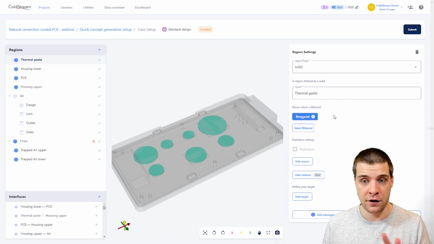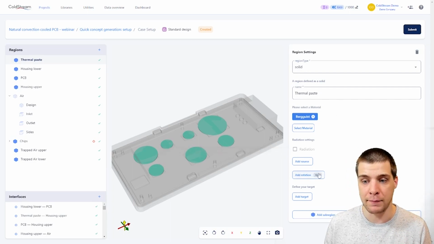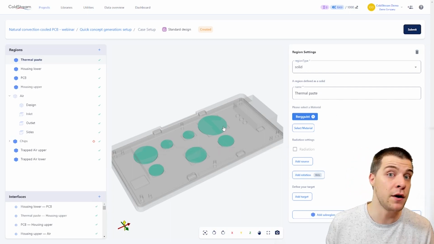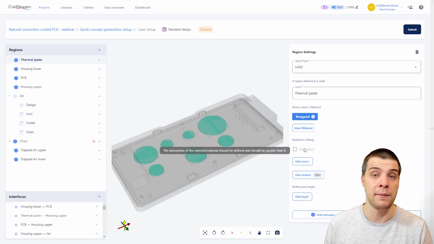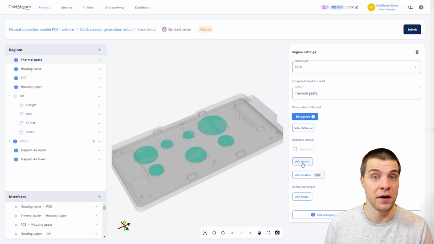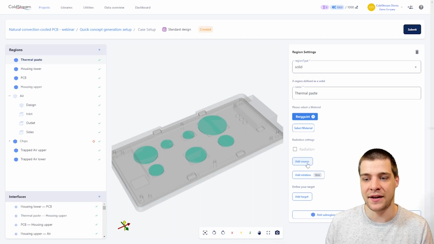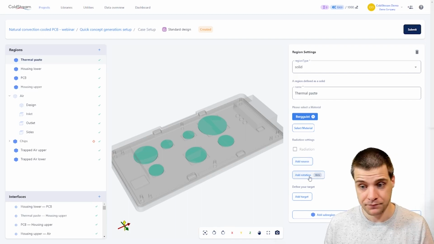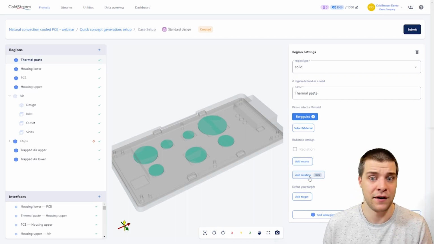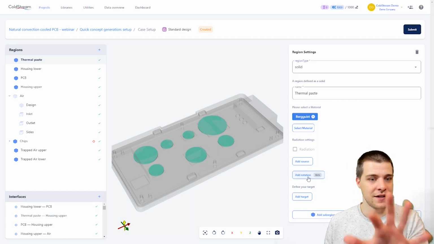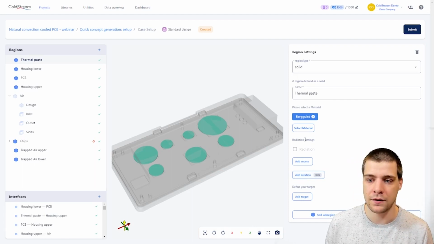Alright, that's enough. For the pastes, everything below is optional. For example, if they were transparent, you can enable radiation. If they, for whatever reason, produce heat, you can add it as a source. Or if the pastes rotate for whatever reason, you can also add rotation, which of course in this case is not applicable, so I'll leave those blank.